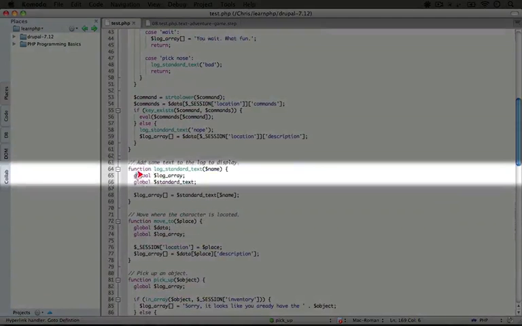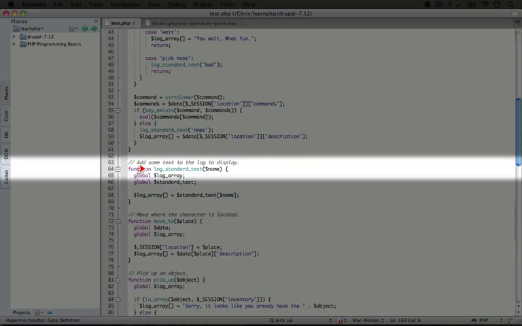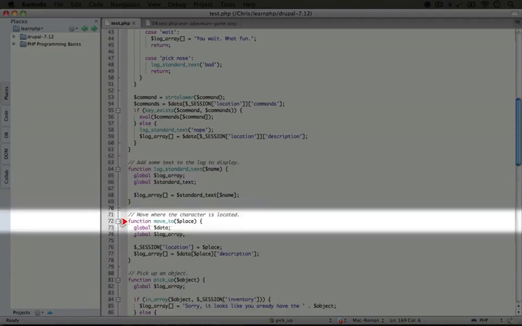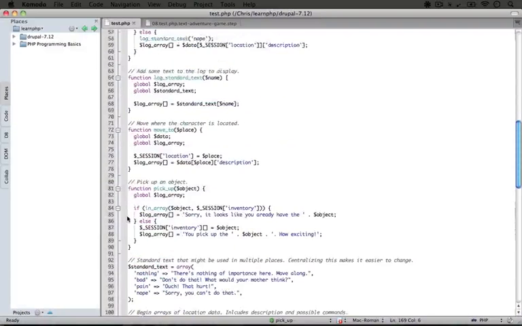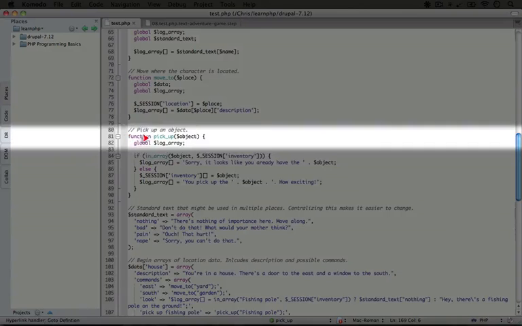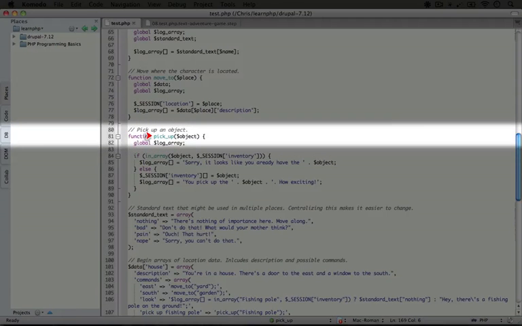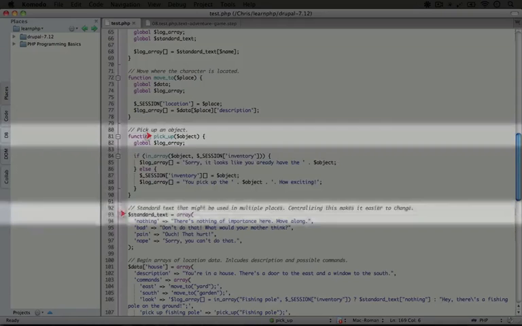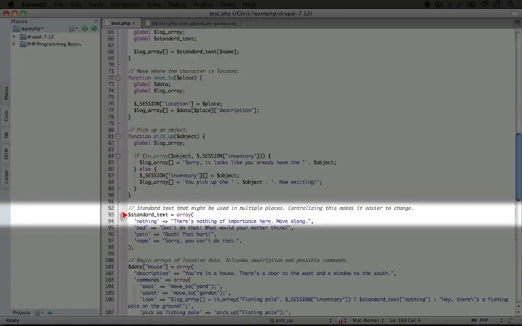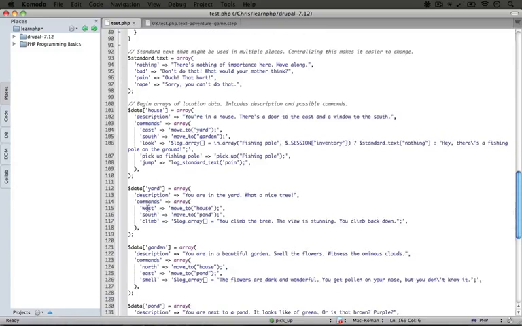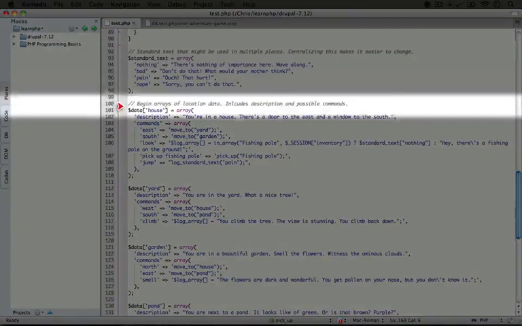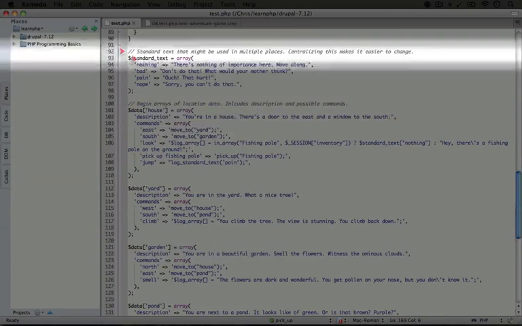Let's scroll down to the next function. The next one is called log standard text. So maybe this has something to do with displaying information in the output. Next we have a function called move to. This probably has something to do with shifting our character to some other place on the map. I'm going to scroll down. We have a pickup function, and this probably has something to do with when we picked up that fishing pole, doing something like adding it to our inventory. And now here's the end of the functions. So this data, we're going to take a look at. I'm going to scroll down a little bit more. Now this section here, it looks like where we're setting a bunch of data.